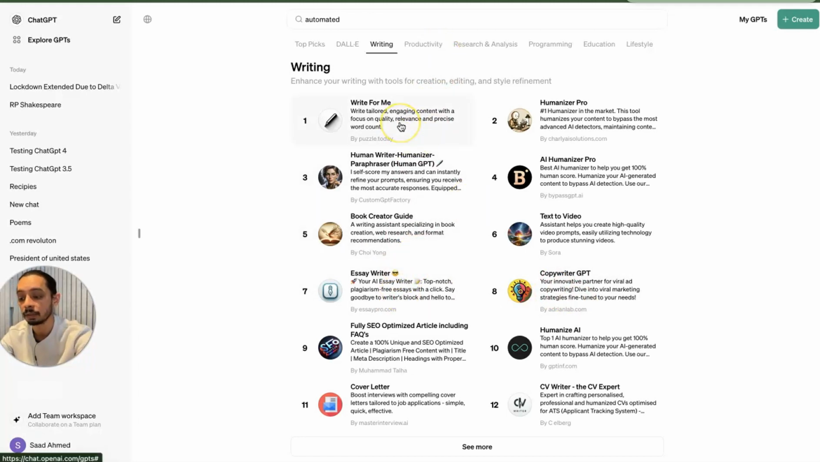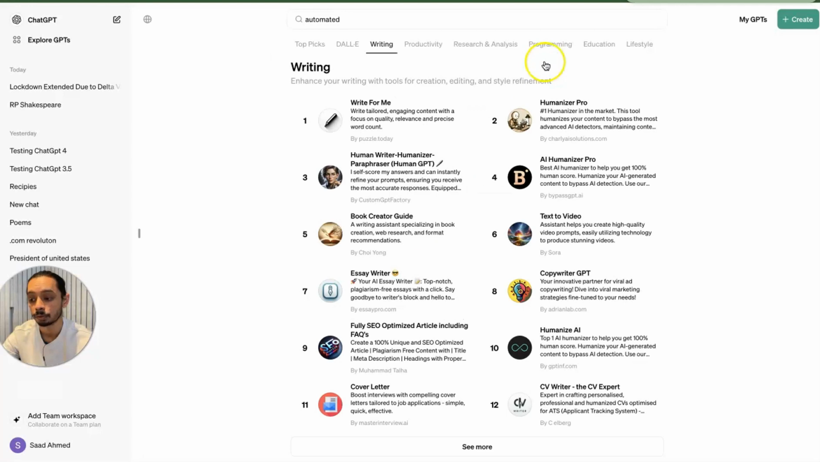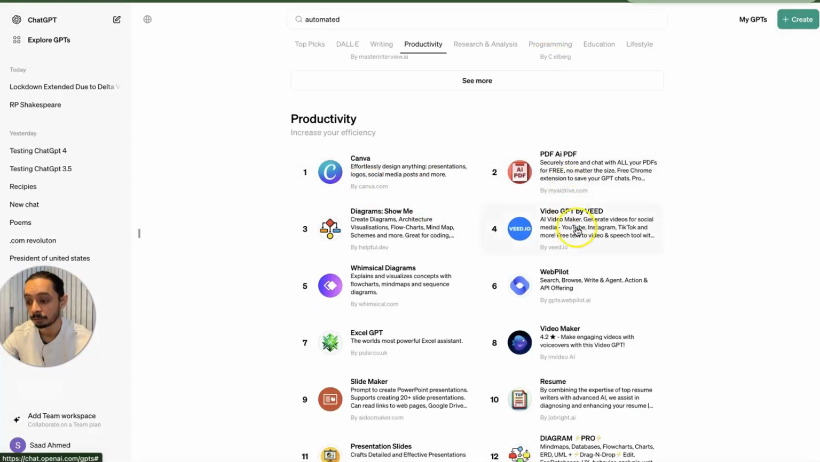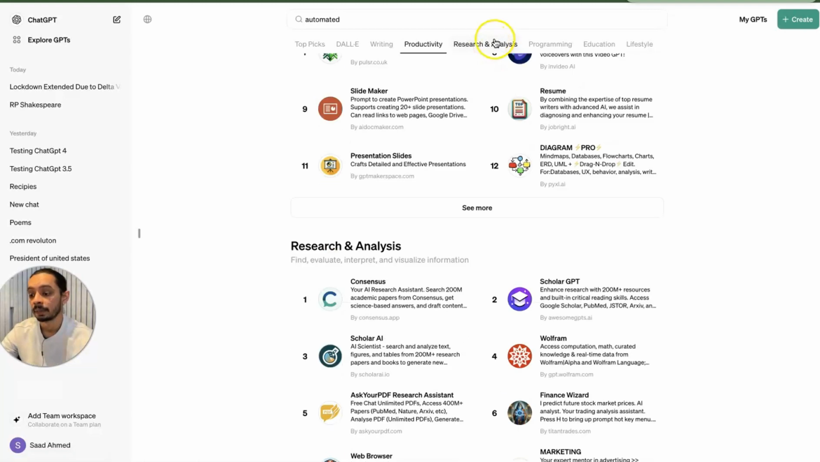Obviously the ratings are not very visible and you have to click on each one of them to figure out what the rating is, but over time this will improve. Essentially, you can also check out the ranking of a GPT to make sure that you're using the right one. Now, productivity: Canva, PDF, Weed, which is a video tool, drawing diagrams, and Excel GPT will give you a lot of tips on how to use Excel.